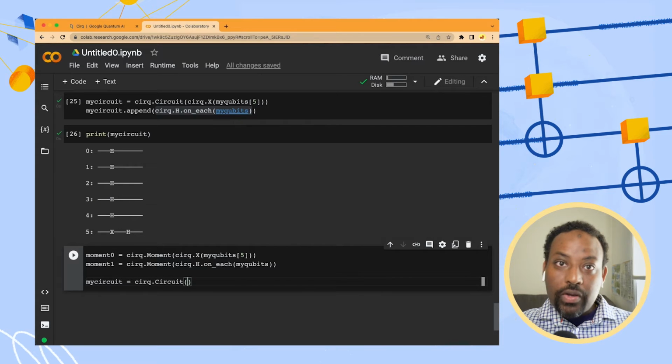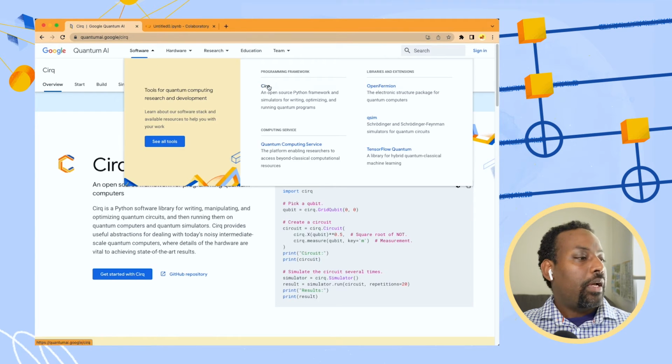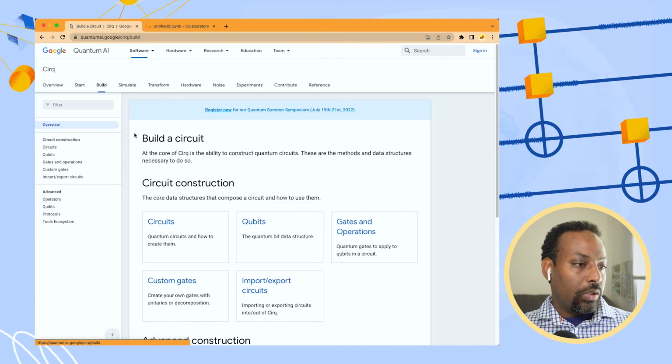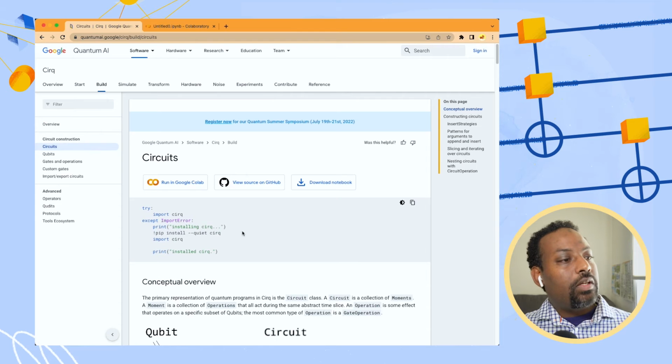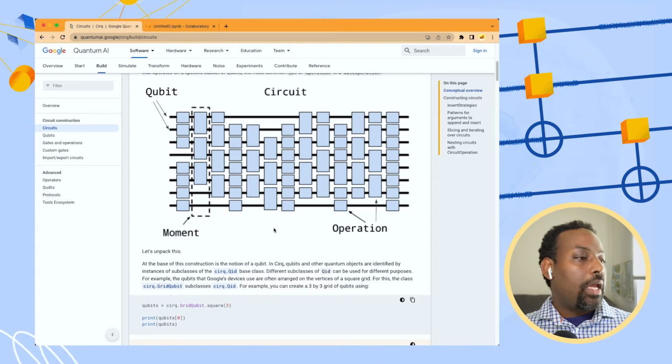But let's pause here for a moment. This concept of moments is quite important in Cirq, and I'll actually take you to the documentation page just to show you this very useful picture. If we click on our website, quantumai.google, and hover over to the tab for our software and go to Cirq's documentation, you'll see that there are many places where you could go. In particular, I'll take you to the place where you build circuits and point out this very useful picture. And at the end of the day, what this picture is trying to tell you is that quantum circuits are collections of moments, and each of these moments contains operations on qubits themselves.